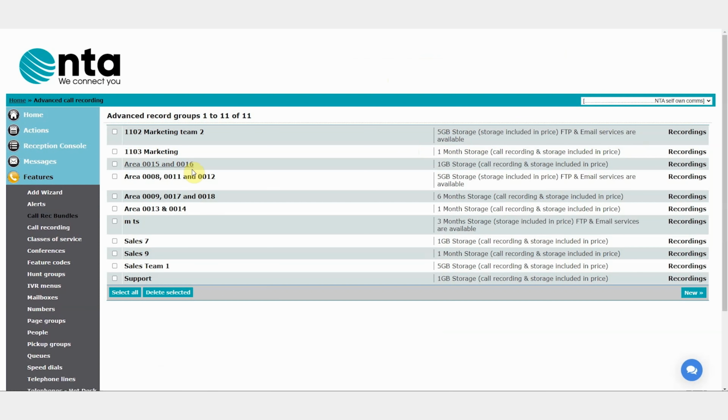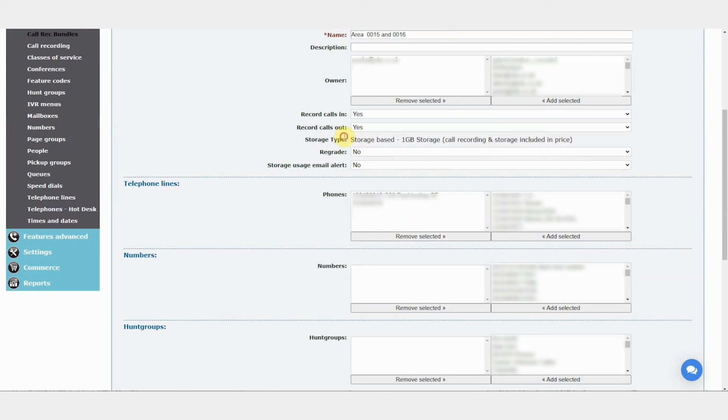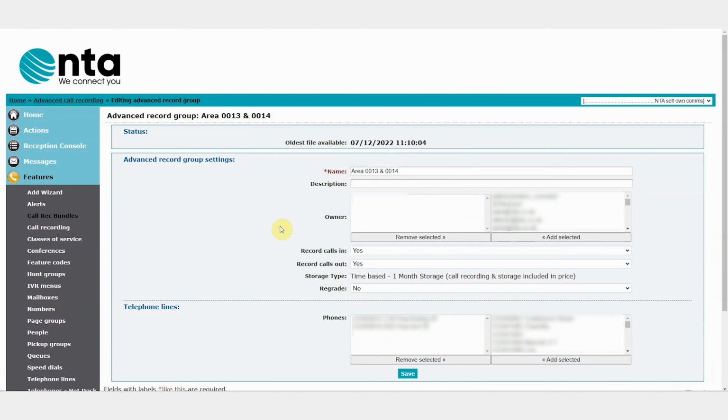Click back to the groups and I go back to that one. You can now see that this one has changed to a 1 gig storage base without SFTP, FTP or email recordings available. Once you've created a call recording group, you can then add more extensions into the call recording group, or if you have a storage based record group, you can add more than just extensions. You can add numbers, hunt groups, those sort of things.